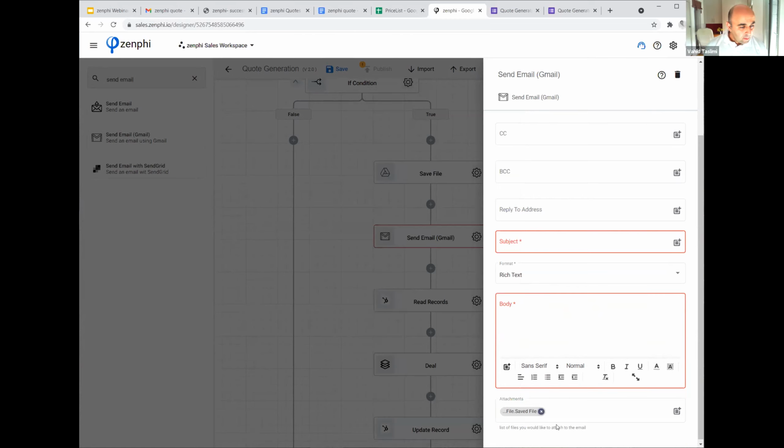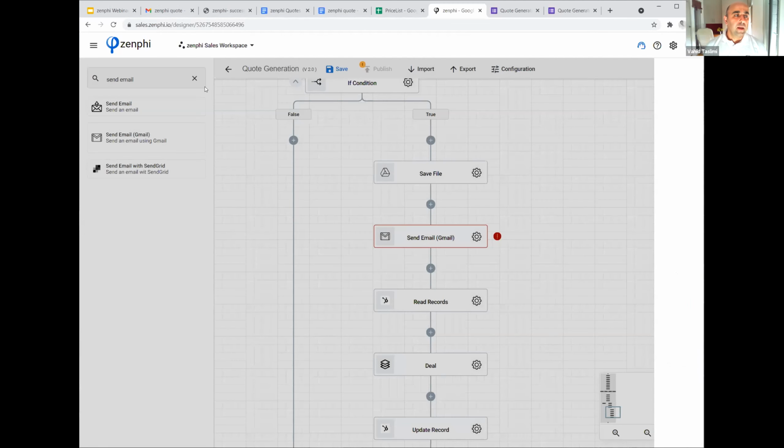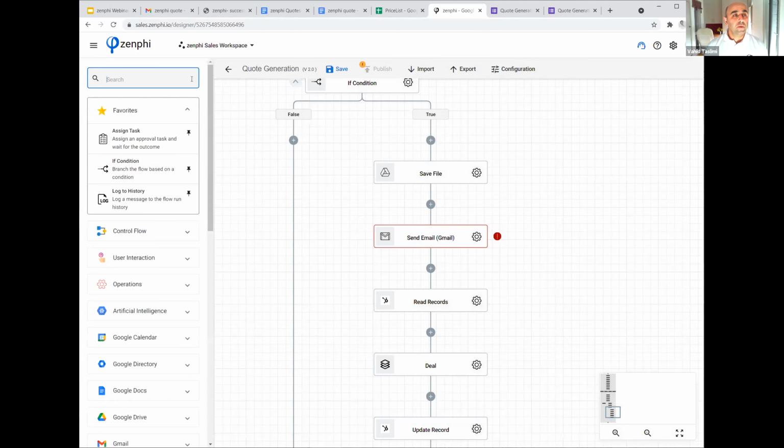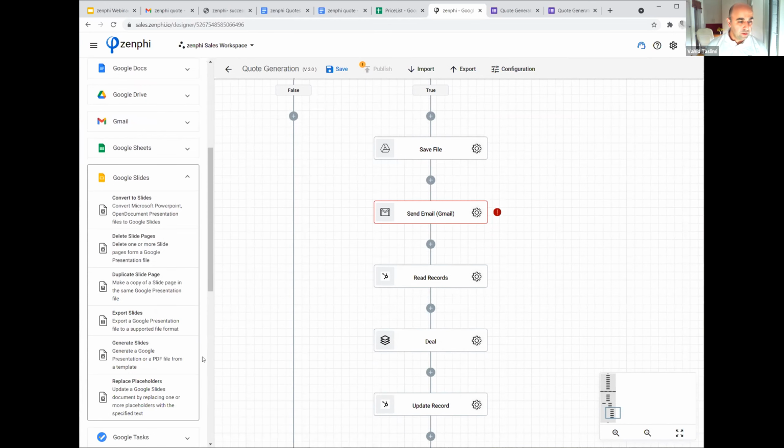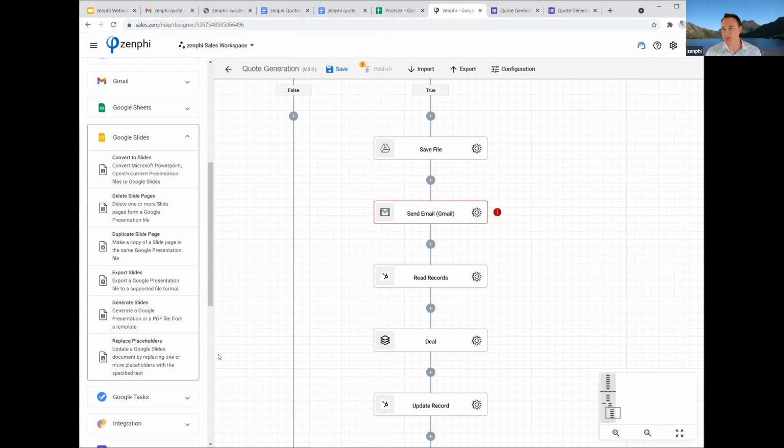Next question. Can you create other types of document in Zenfi? I think the question must be around how you've shown we've created Google Docs. The question must be around other types of documents. Yeah, absolutely. So we can create sheets, we can create slides, we can create slides from templates, we can generate slides. Pretty much all of the content that you can see in Google Workspace, we've got actions to manipulate and create that content.